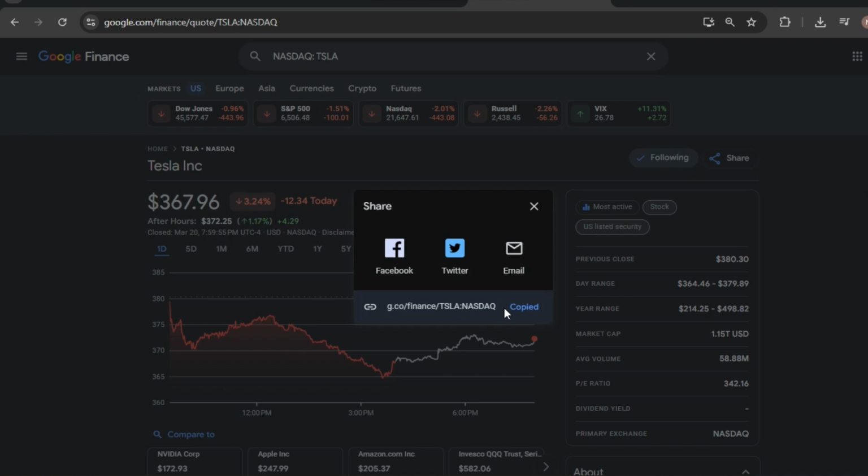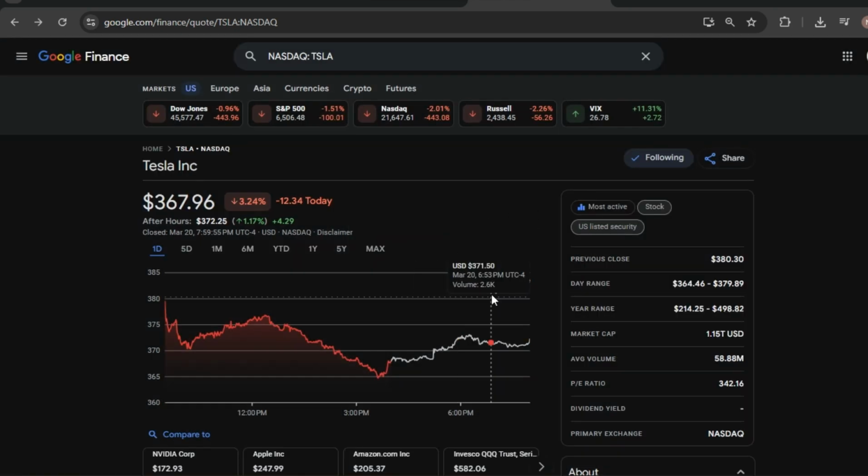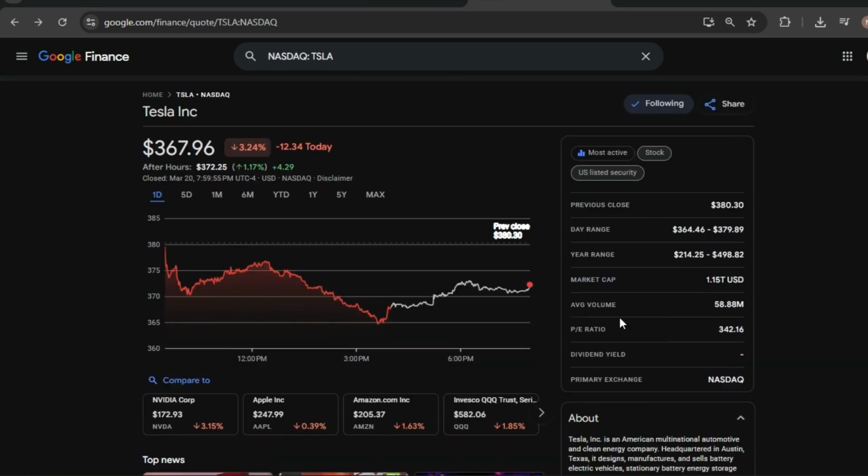You can now paste this link into emails, messages, or social media platforms to share it with those you want to view the specific details of the stock from your portfolio. And there you have it. You've successfully shared a stock from your Google Finance portfolio. Sharing insights and getting advice on your investments has never been easier.